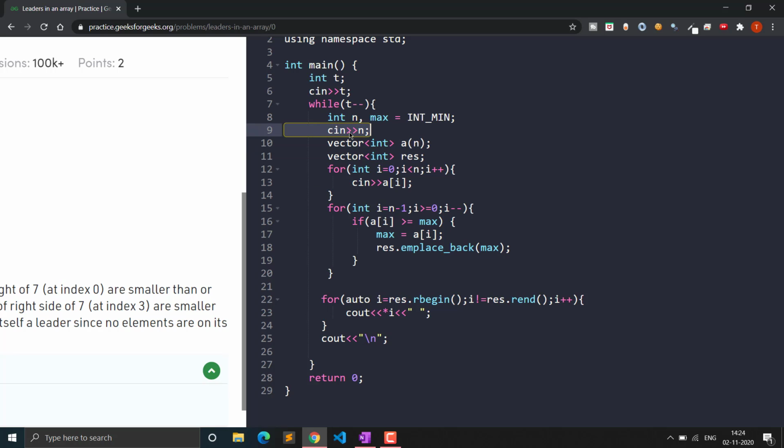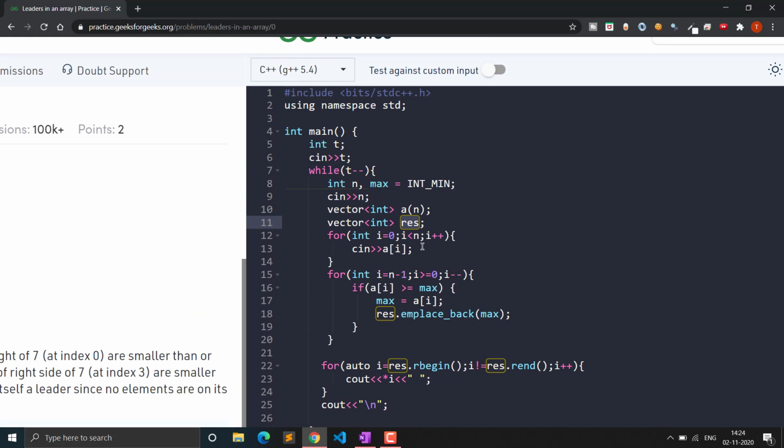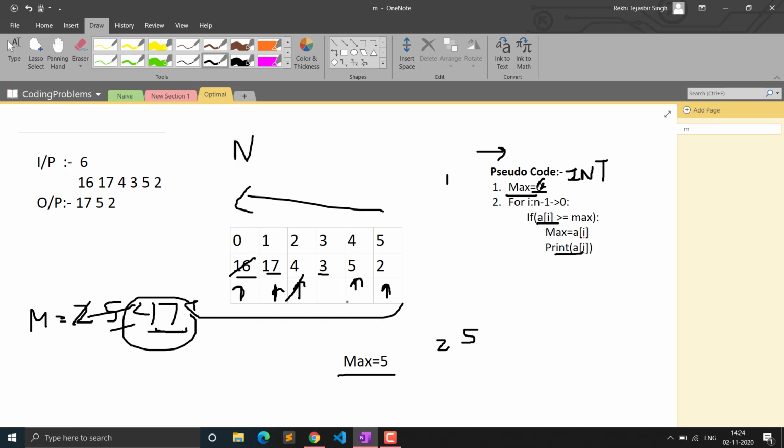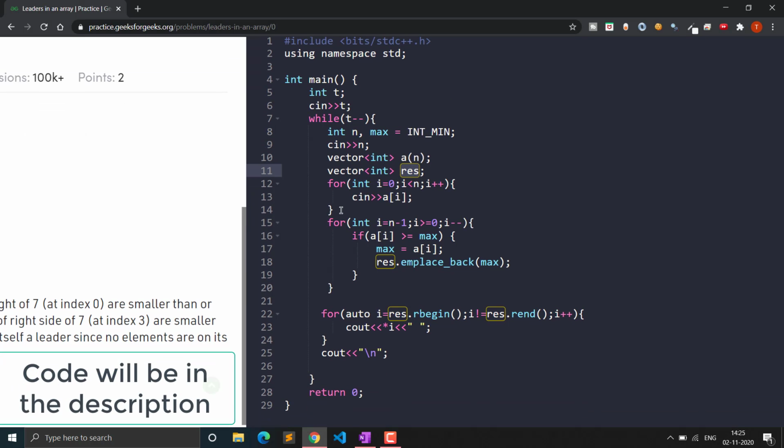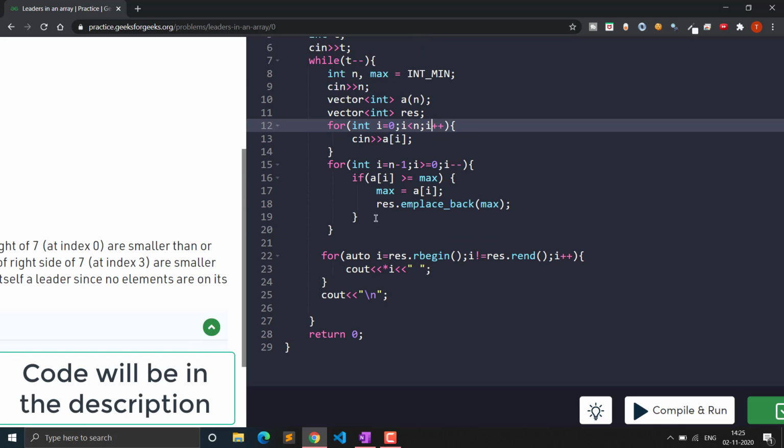You can see we have taken the input size of the array, then initialized two vectors: the input array that we take in, and then the result. We have to print the elements in the order they occur, so 17 will be printed first, then 5, then 2. But the method we are using here will get first 2, then 5, then 17. So we save them into a vector and reverse that vector. If we reverse it, it becomes 17, 5 and 2, and then we can simply print it. Then we input the array elements.